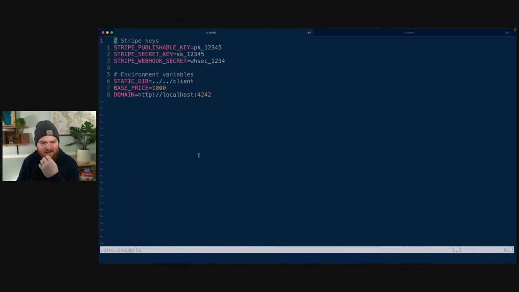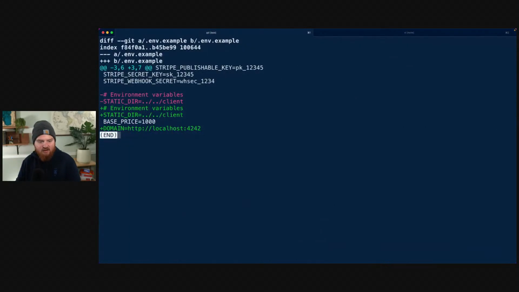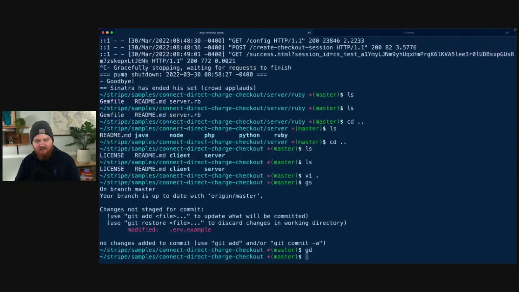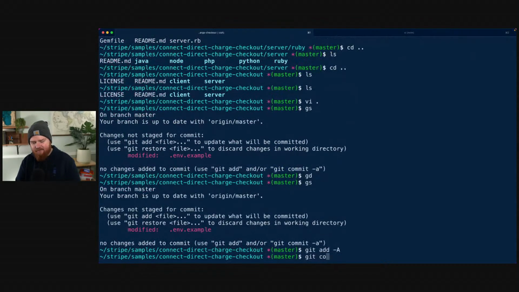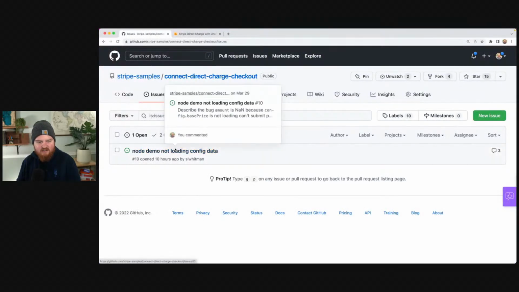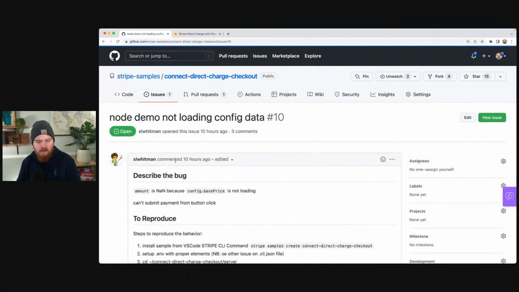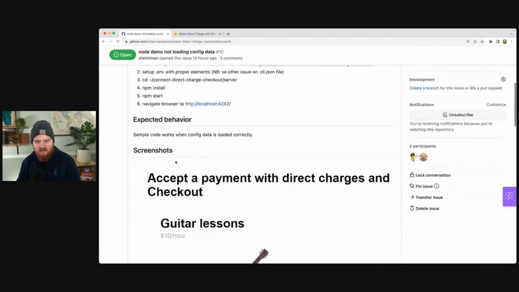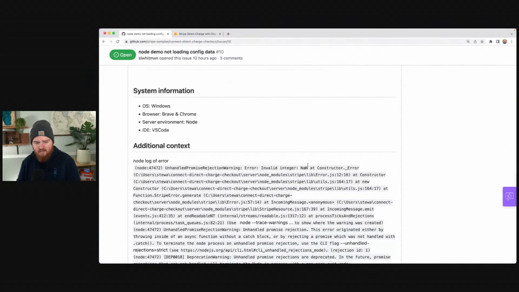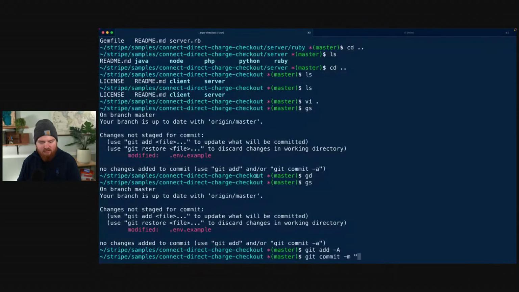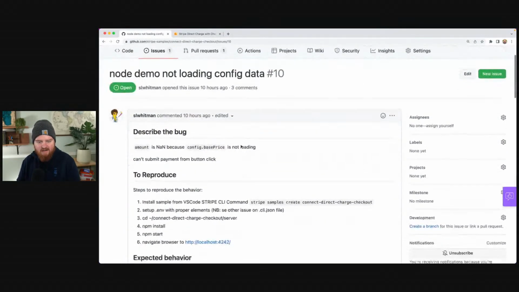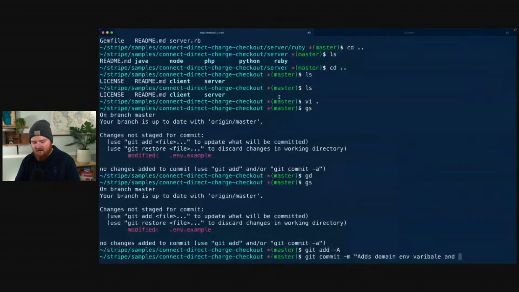Okay, so in the .env.example before we didn't have the domain. So I just added the domain. That fixed one of the bugs. I think that might actually be the thing that fixes this one issue, just adding the domain to the .env file. But there's a bunch of other cleanup that we want to do. So we'll say, adds domain env variable. And I guess this fixes number 10.